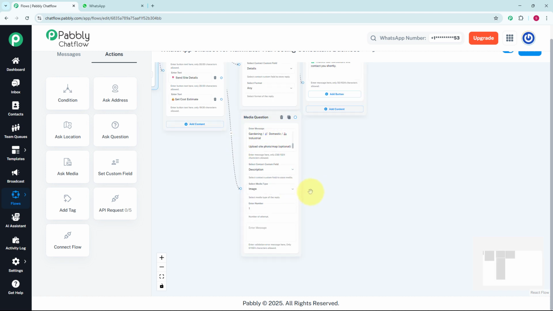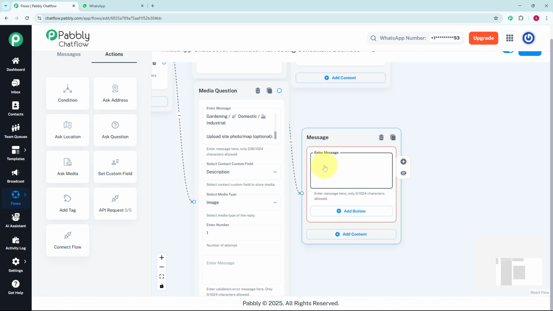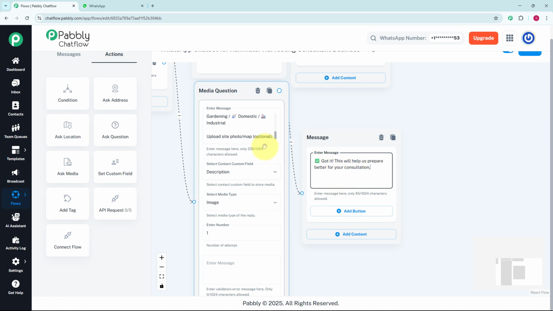Now if the user provides an answer and an image of the site, I am going to send them a thank you message. For that I will just drag and drop, and here I have already told you that for entering a message we just have to select text plus button. So just select it, and here I am going to enter a message. Here you can see I have entered a message for my customer if they answer this question.